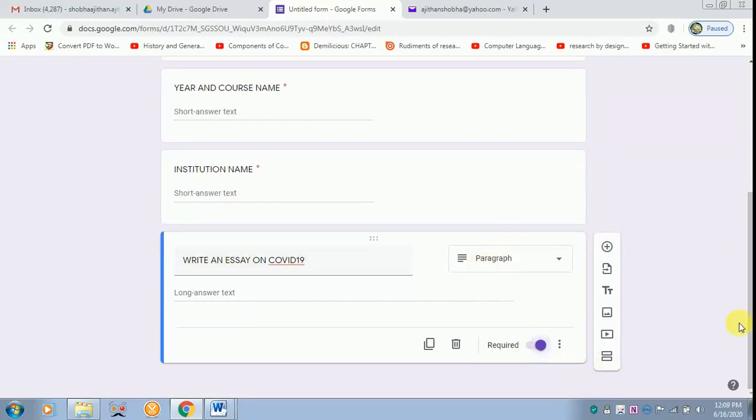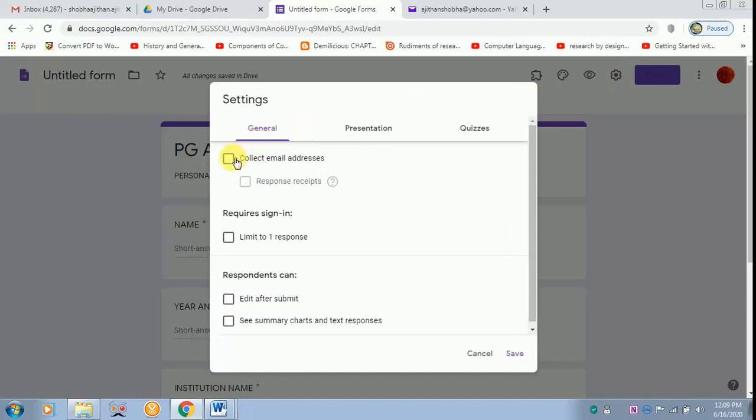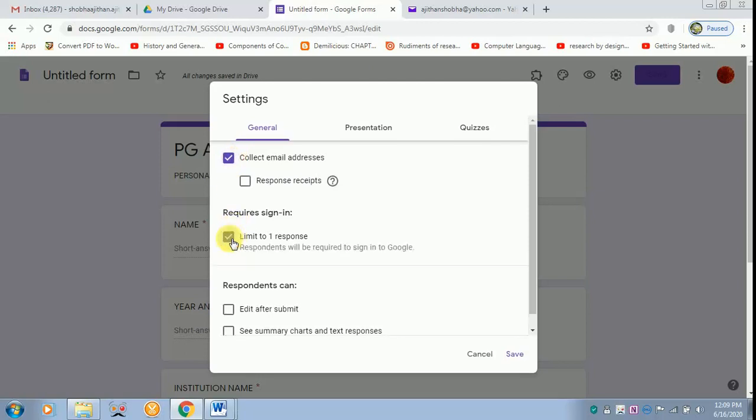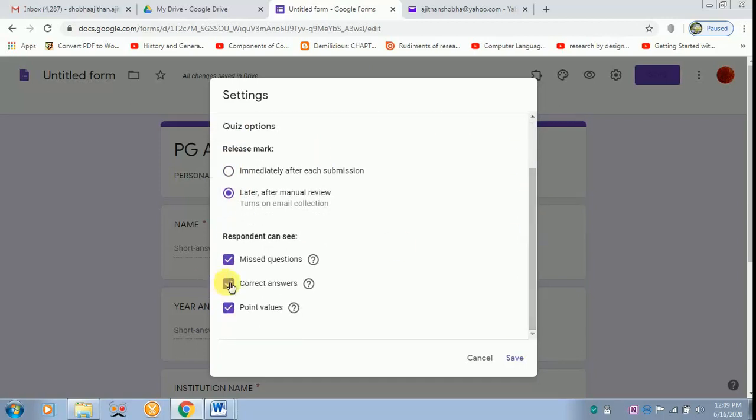It has come automatically. Later scroll up, go to settings, collect all email addresses. So the email address will come to the starting point. Limit to 1 response. Then click quiz. From there make this a quiz. Instead of immediately after submission, you have to click later after manual review. This you can uncheck, that is a correct answer, and later save it.